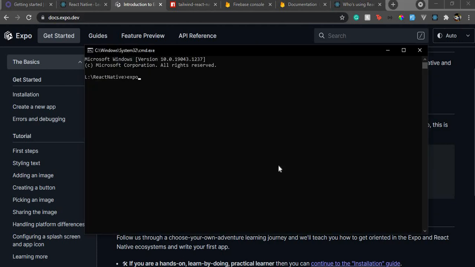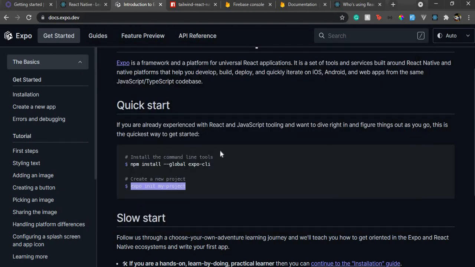I'm going to say expo init, and I'm going to call my app login registration. You can call it anything. I'm just going to call it login registration because that's what we are going to do in this. So let's hit enter, and it carries out its installation steps and everything. Let's see what we have here.